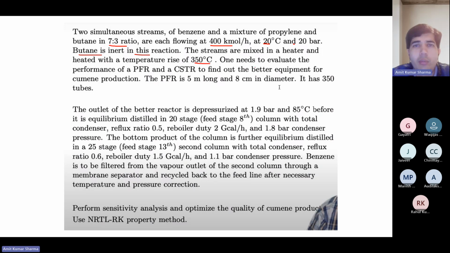One needs to evaluate the performance of PFR and CSTR. So basically, first we need to compare the performance if we are using the plug flow reactor and the CSTR reactor, to find out the better equipment for cumene production. The PFR is 5 meters long and 8 centimeters in diameter. It has 350 tubes. So this is the given.